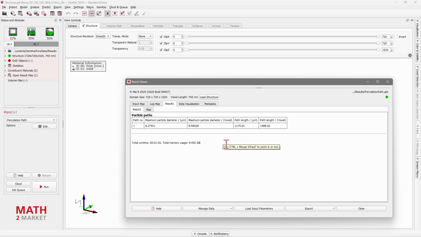The path has a length of 1175.5 micrometer or 1588.5 voxel, which is 50% more than the length of the structure in this direction.